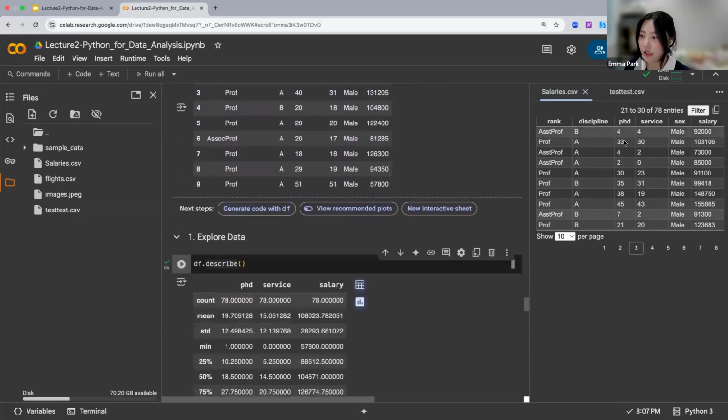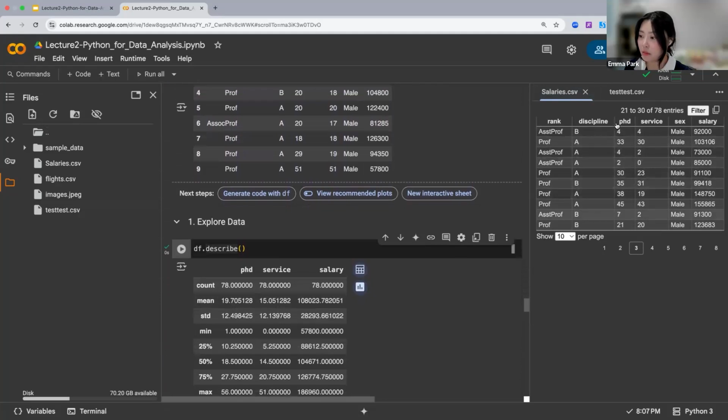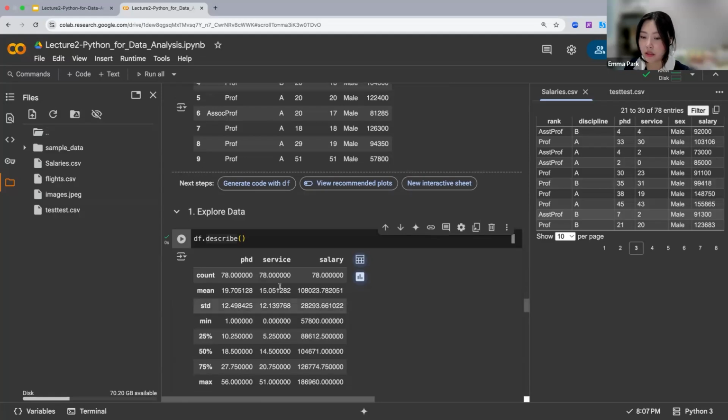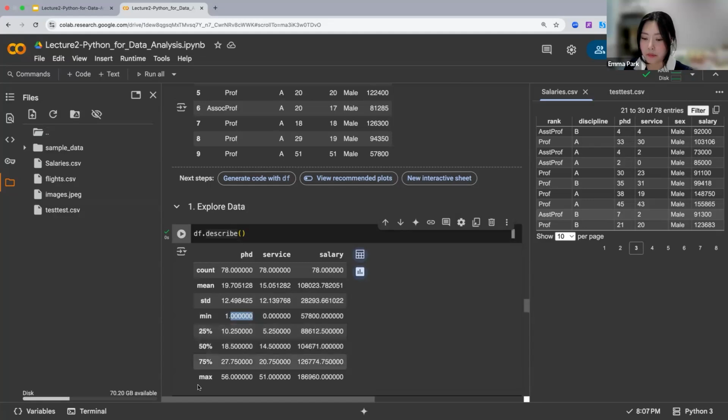And then you have integer or float type columns, PhD, service, salary, and it's gonna give you an overview. Like, okay, you have 78 rows of data, so that's why they're all the same. And then it's gonna give you the mean value for the PhD data, which is 19, I guess this is years, and the service is also 15. And the salary is around 108K, and then the standard deviation, the min value, and then the max value.